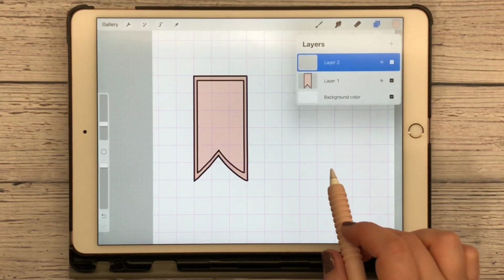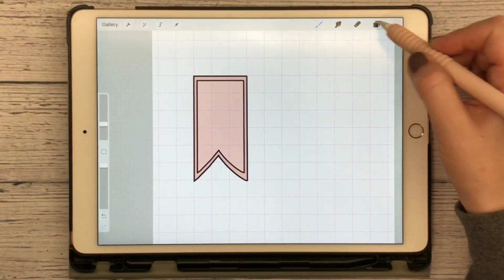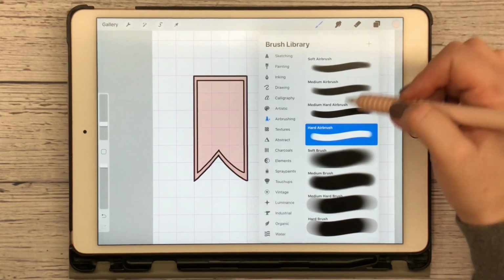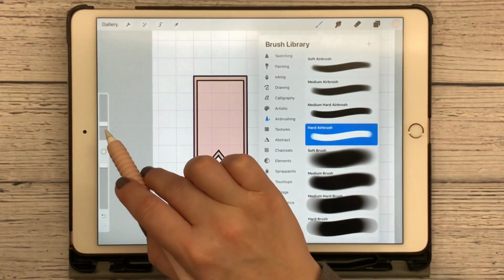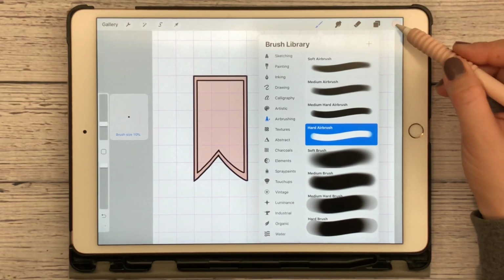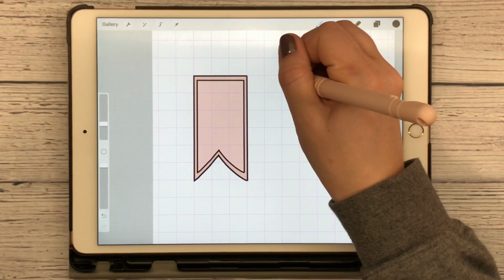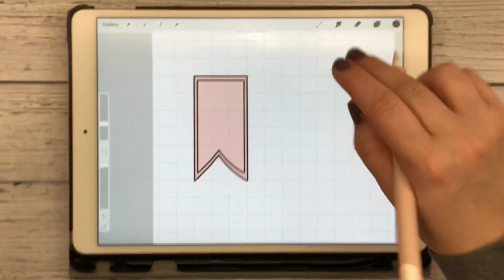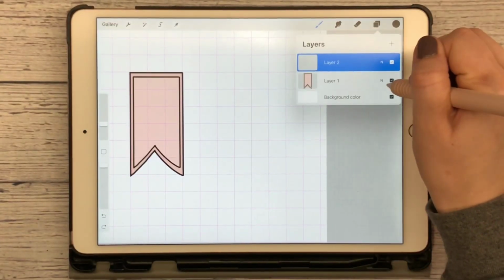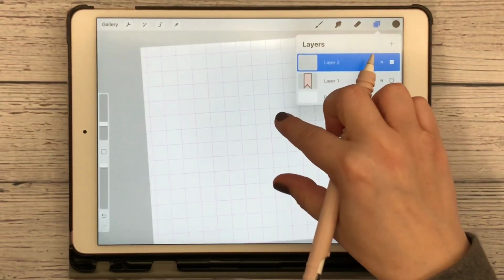create a new layer, and sort of the same techniques. I'm still going to use my hard airbrush. I'm still going to keep this at 10%. Come over here, grab black, and this time I'm going to turn that off just so it's not in my way.